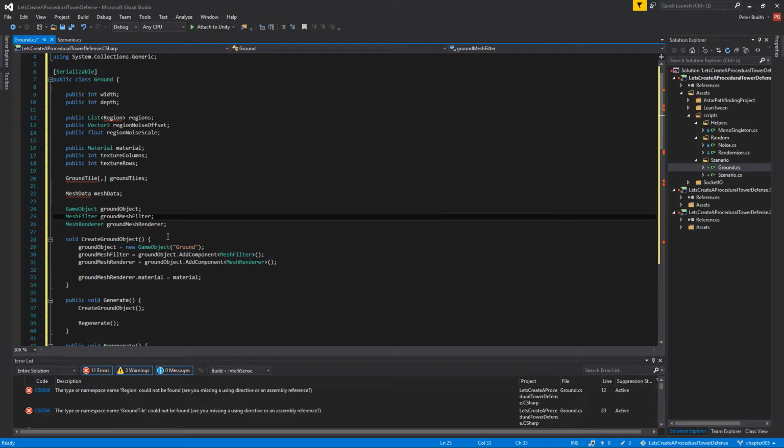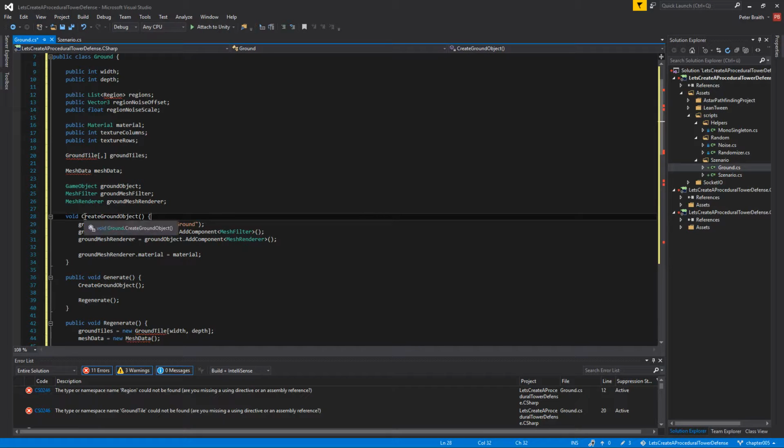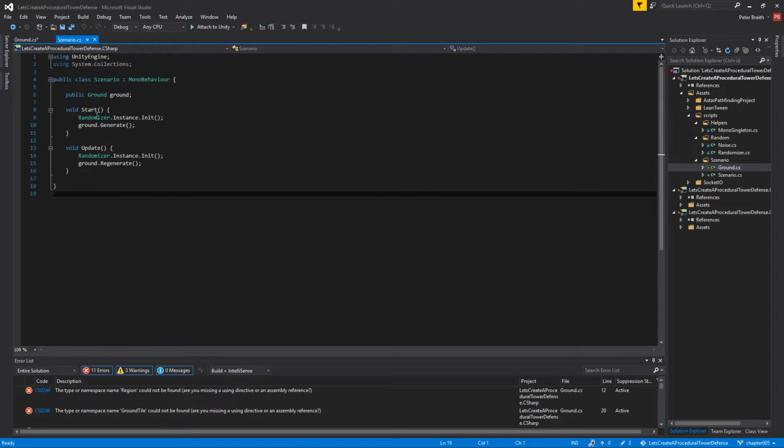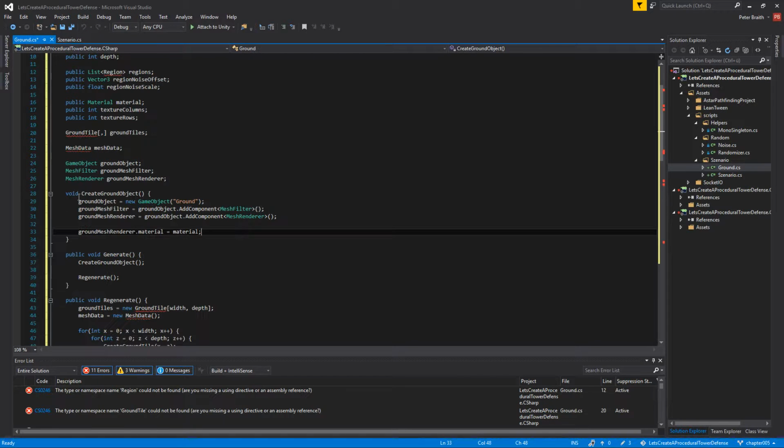Then we need a game object for the ground, and this game object contains a mesh filter and a mesh renderer. Then we are going to create the ground object, so we create a new game object, name it ground, and add the mesh renderer and mesh filter component to it. And the mesh renderer gets the material which we defined before. In the public void generate function, which we call in the scenario, we just create the ground object and call the regenerate function.